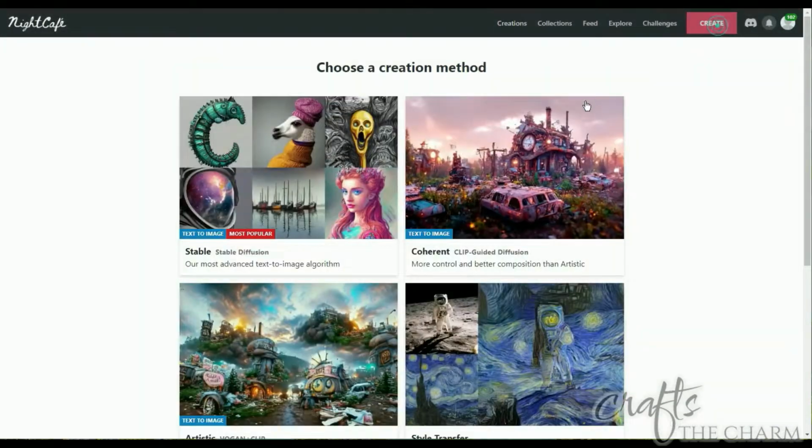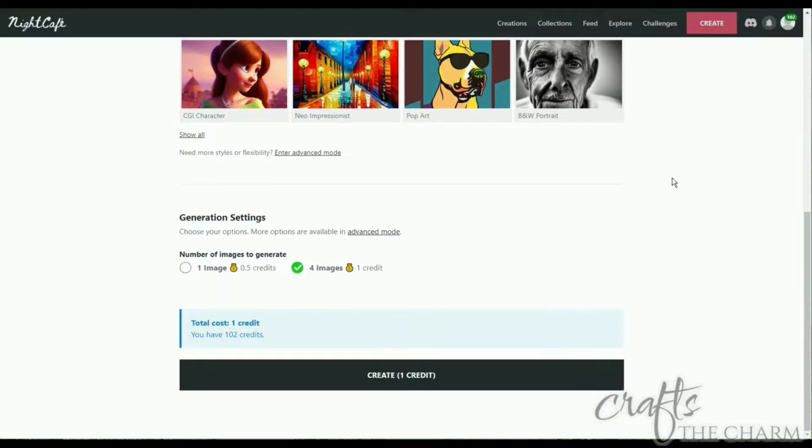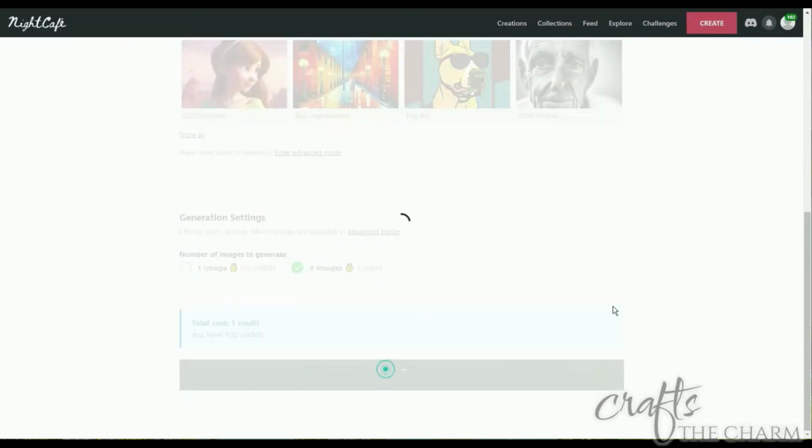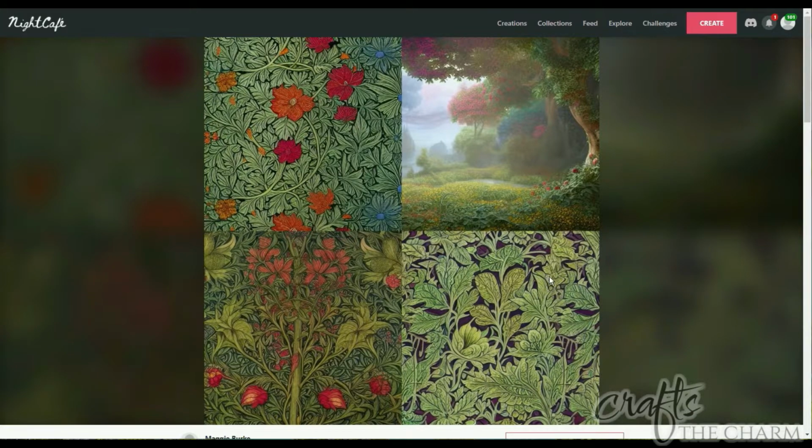In NightCafe, I click the Create button. I'm going to choose the Stable Diffusion Creation method, and I'll type the prompt and scroll down. The radio button for 4 images for a credit is chosen, so I'll click Create. I like those 4 images much better. They really evoke William Morris for me.